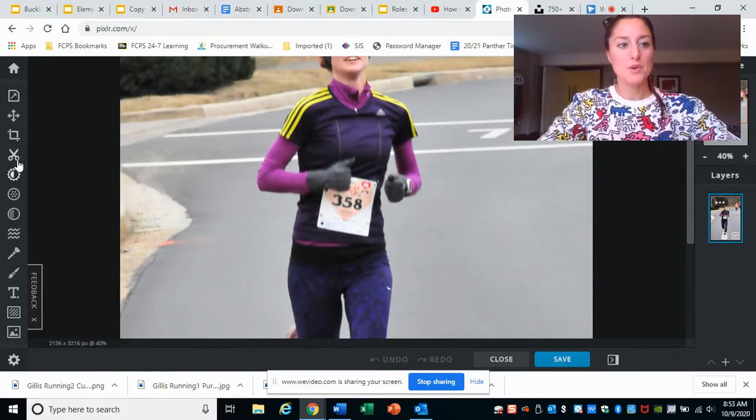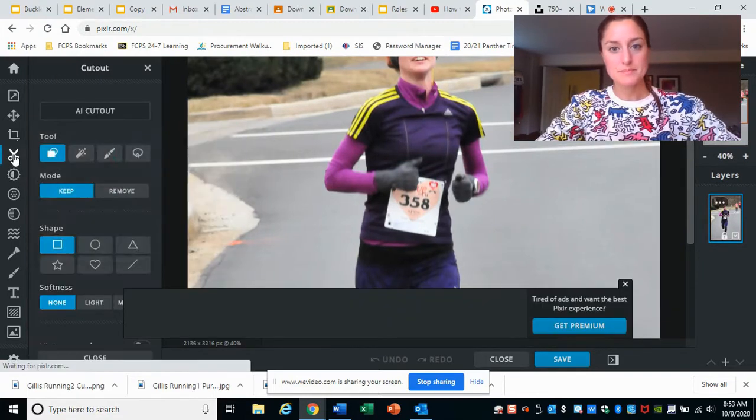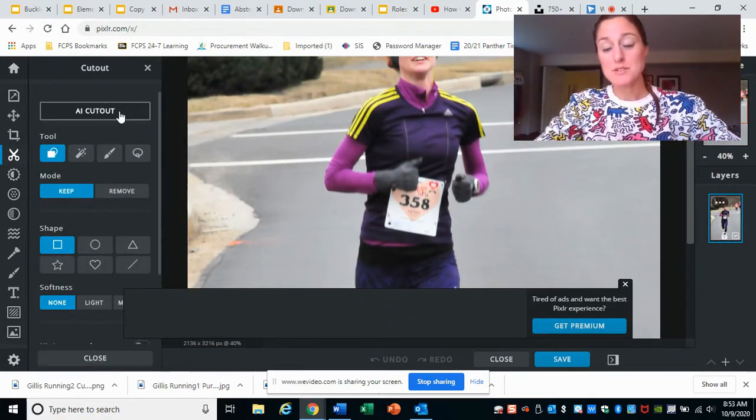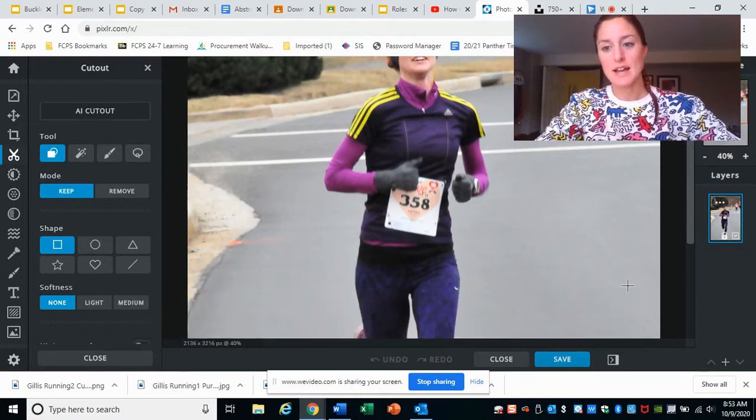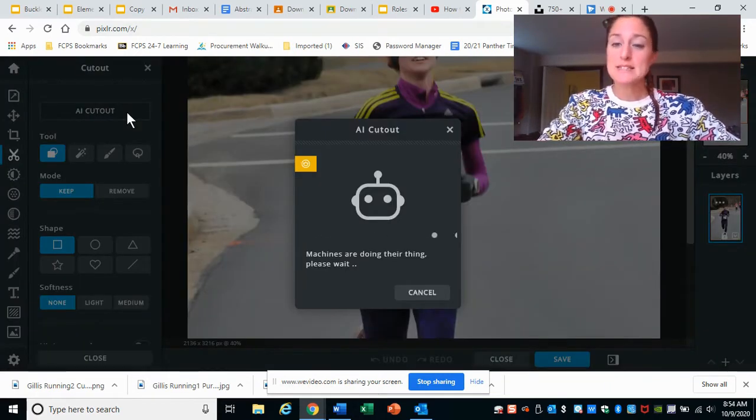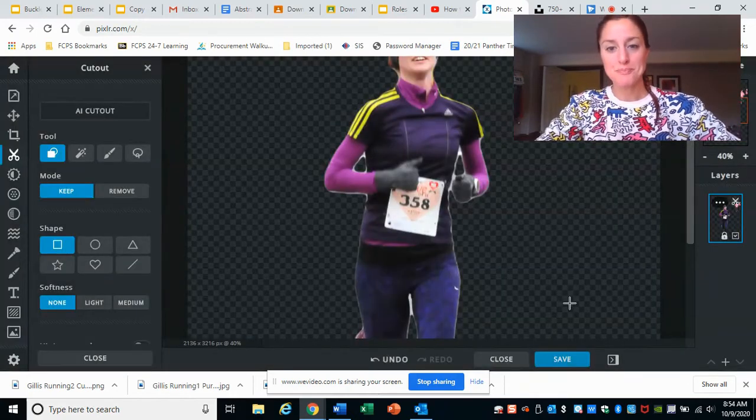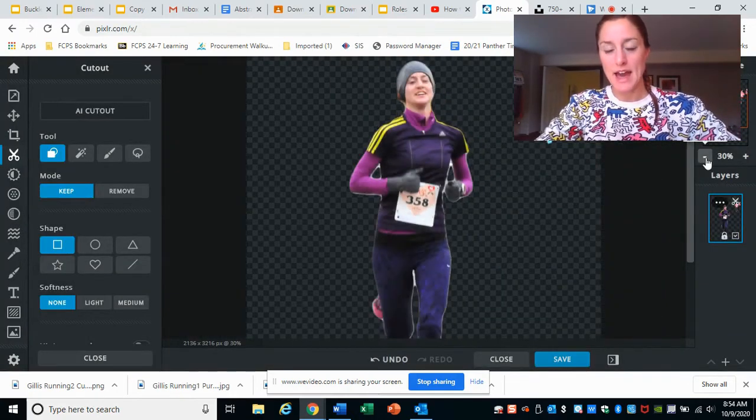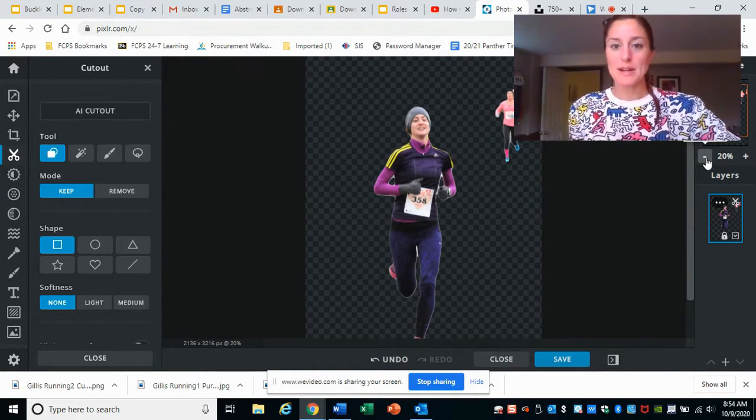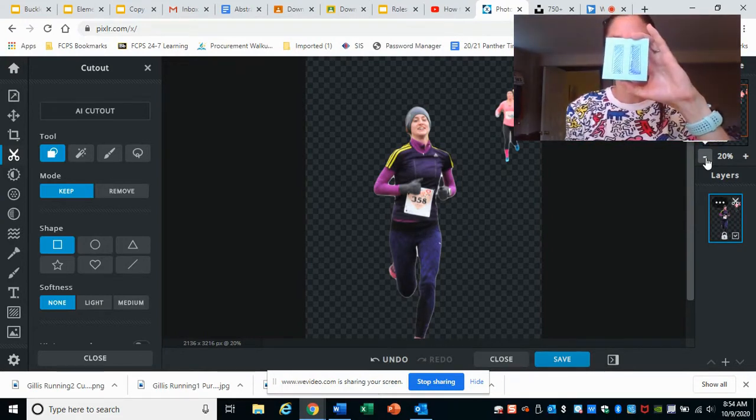Okay, now we're going to go to our cutout tool here. And the best one that we can use, so exciting, so much easier than anything else I've ever seen, is the AI cutout. Click it. And you can see that it's going to take some time for your machine to think. Now that the timer is over, we're going to click continue and look at that. So if you haven't already, please pause and go do this on your own before you continue on.